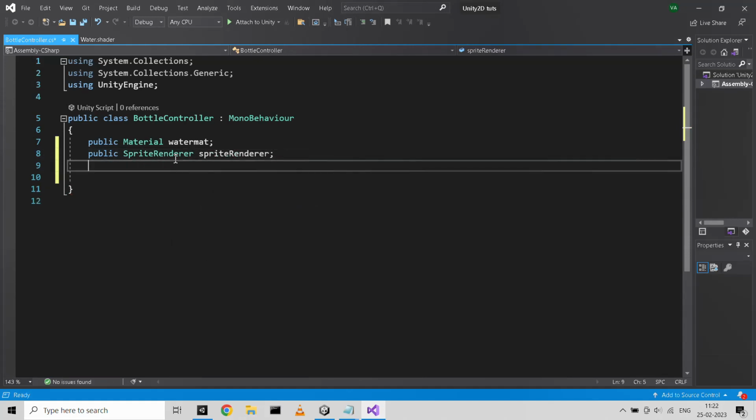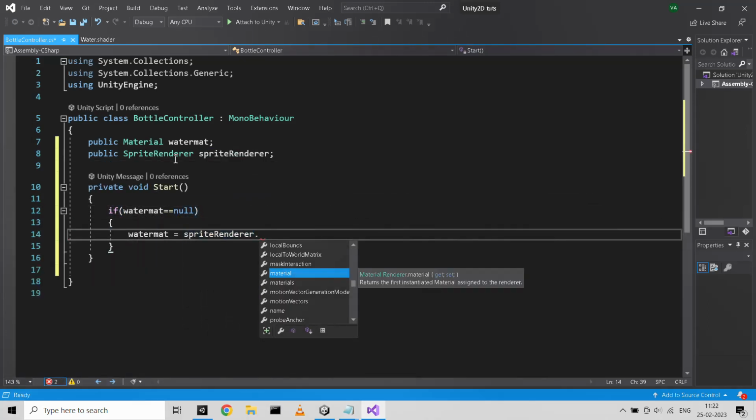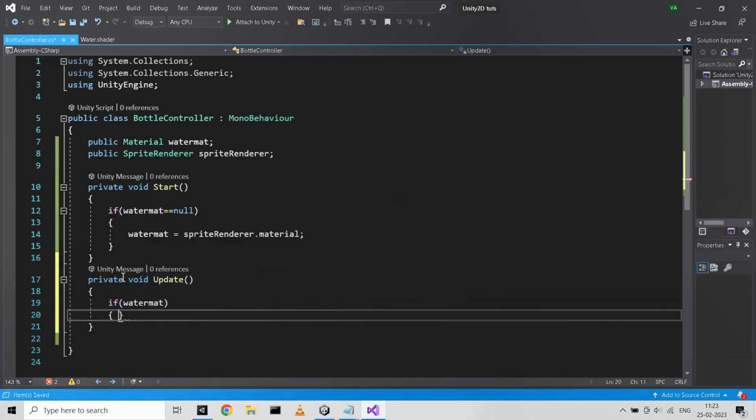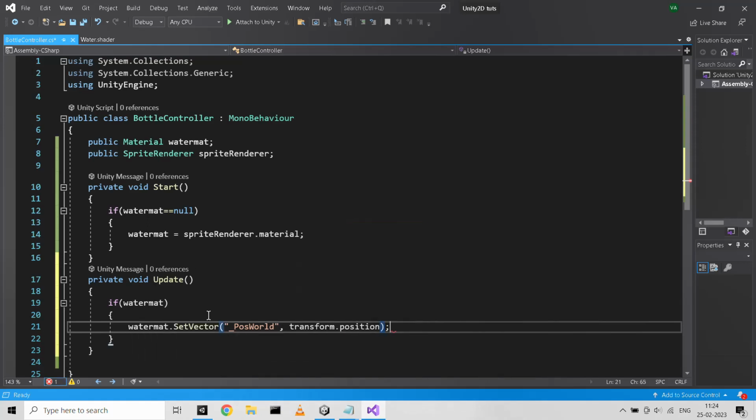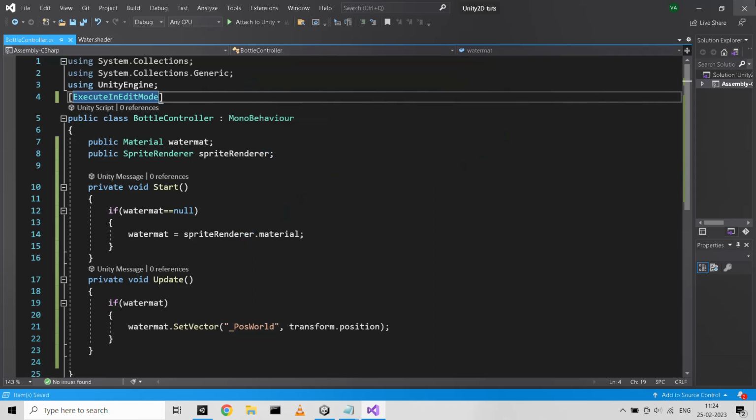Create a variable for water material. Create another variable for water sprite renderer. In the start method, we can get the material from water sprite renderer. In the update method, we can get the variable from shader. We want vector variable from shader. Water material dot, as it is vector type, set vector, give the variable exact name from shader. In the second parameter give the value we want to set, that is transform position.